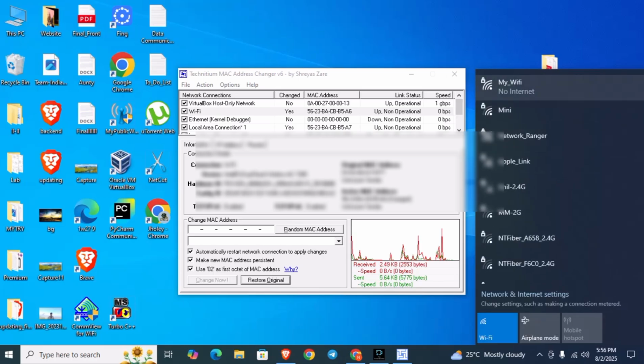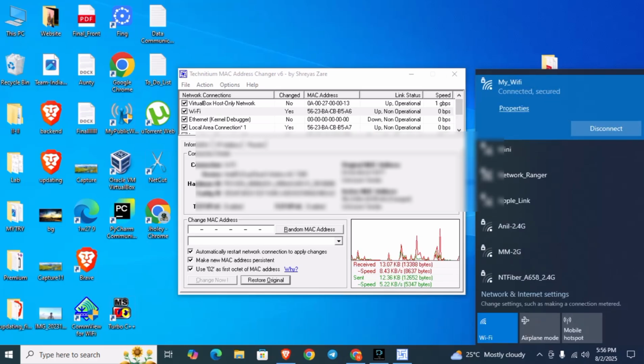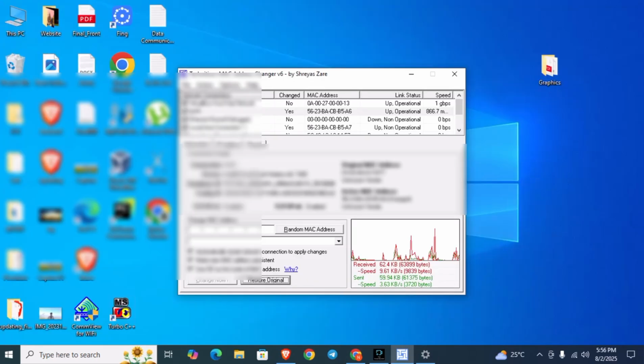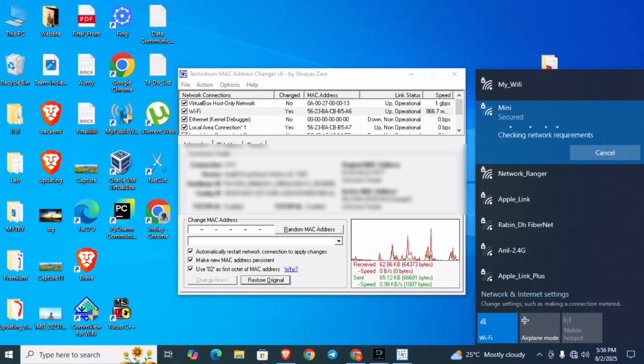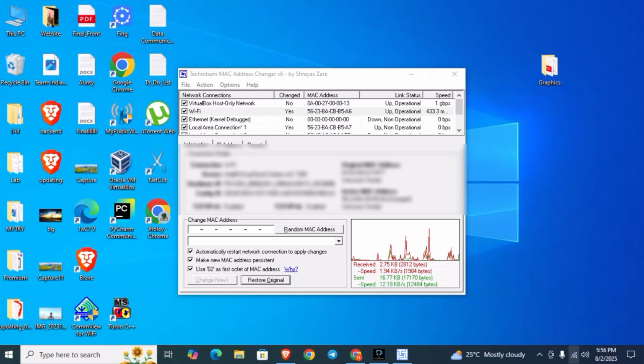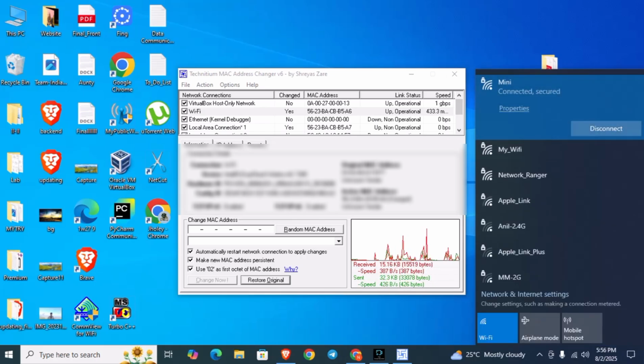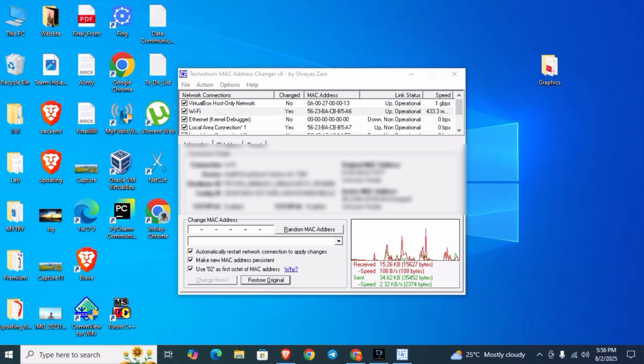Now let us go and see. Here you can see our address has been changed, and I can also connect to this network. Even though I was blocked, I can connect to this internet network. And if you want to restore your original MAC address, you can click on restore original and your original address will be restored.